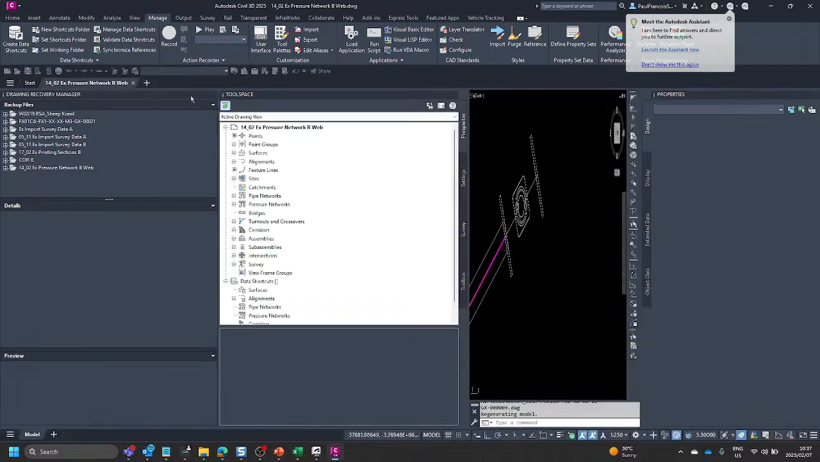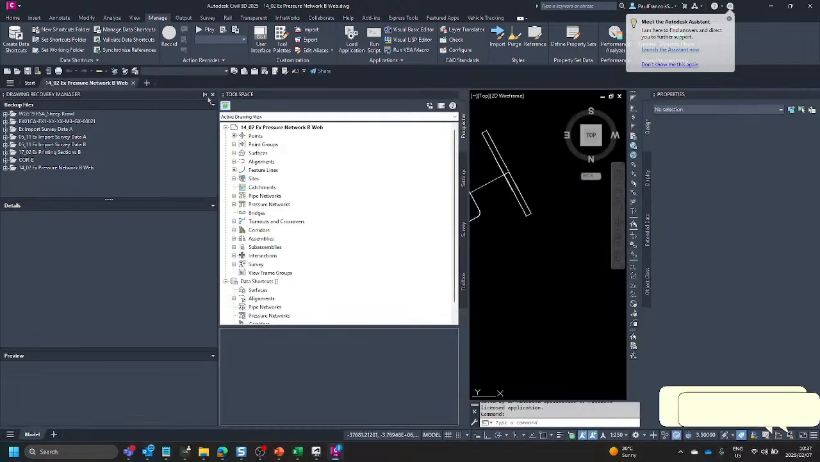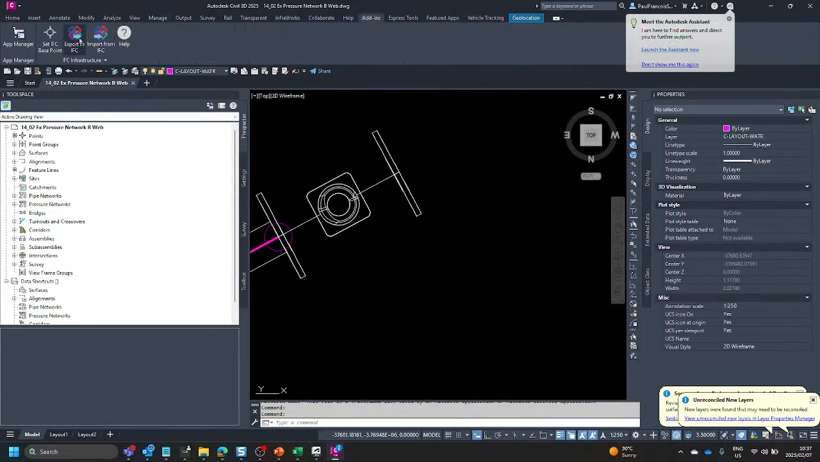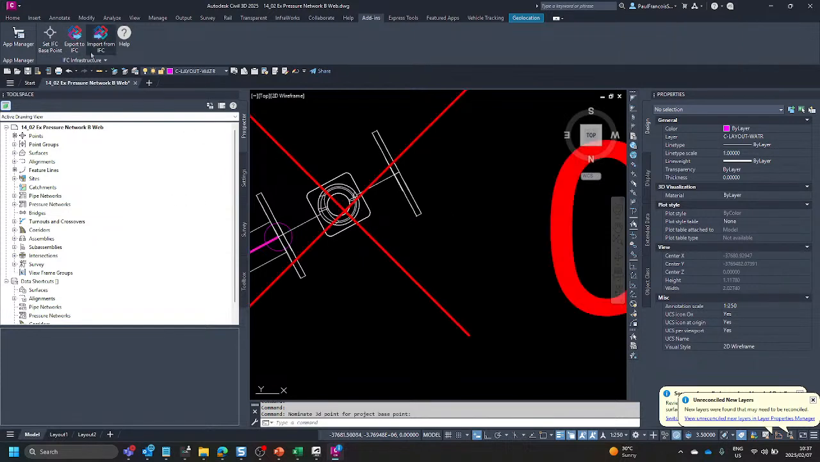So let's just do the export without crashing the computer. These are add-ins. Set the IFC base point and export to IFC. We can choose where we're going to save the IFC.